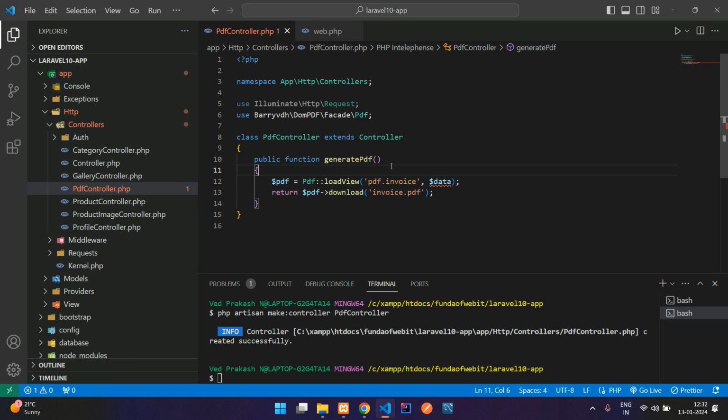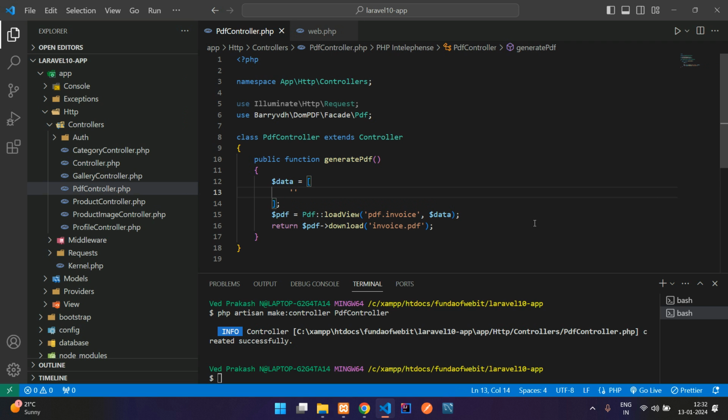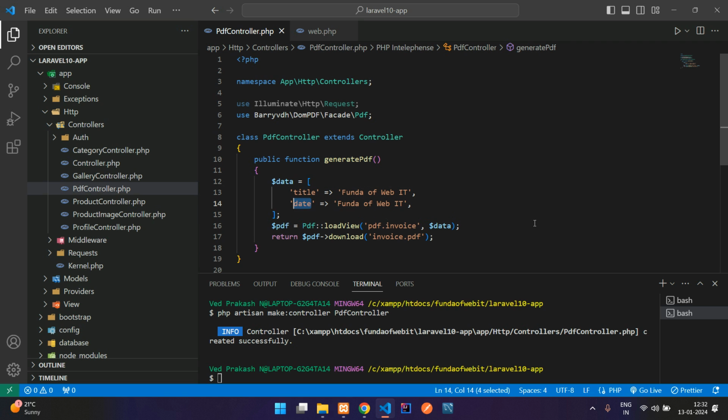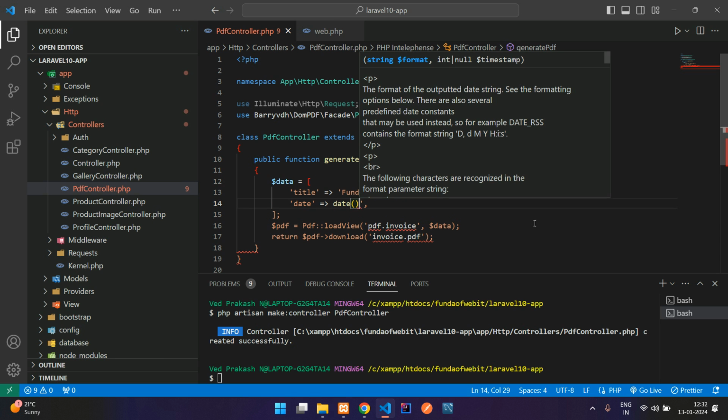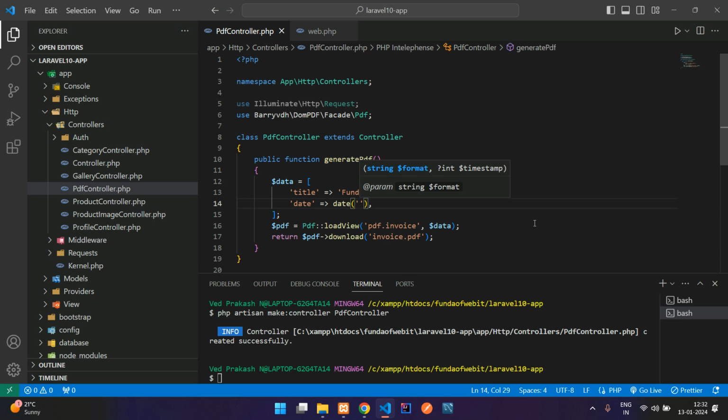And now guys, let me add some data here. As you have created a variable, data, let's make the variable data an array. Inside the array, I will create a title, which is 'Funda of web IT' in single quotes, then a date, and get today's date. You can use the date function with month, date and year.